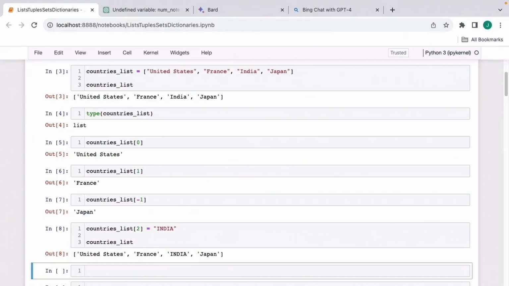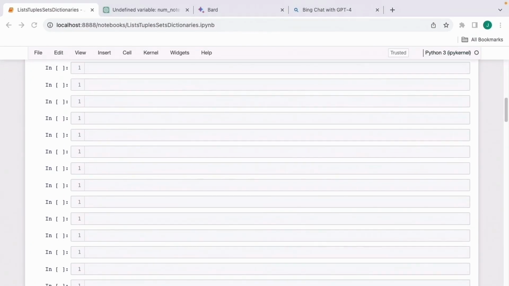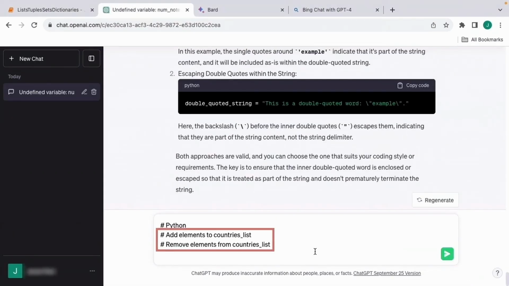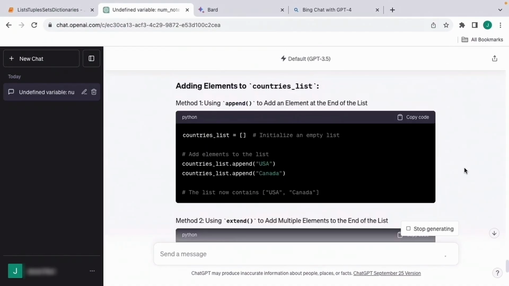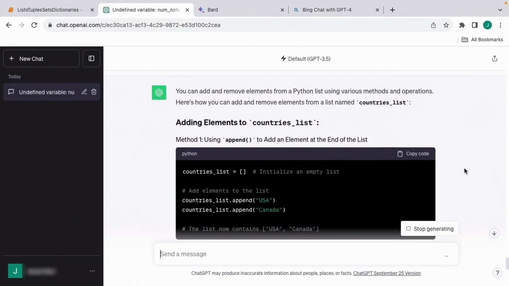Now that we know the basics of lists, we can turn to our assistant for help. Let's ask ChatGPT how we can add elements to a countries list and remove elements from a countries list. Once again, I use code generation with comments. And here you can see that ChatGPT gives us a whole number of examples. You can use the append function to add an element to the end of the list.